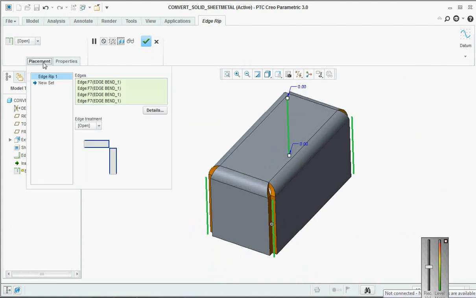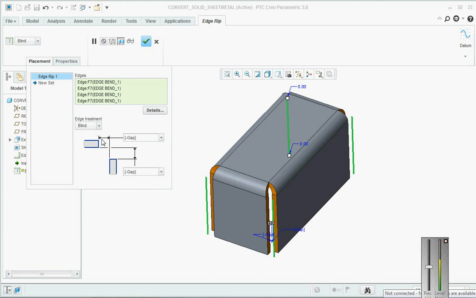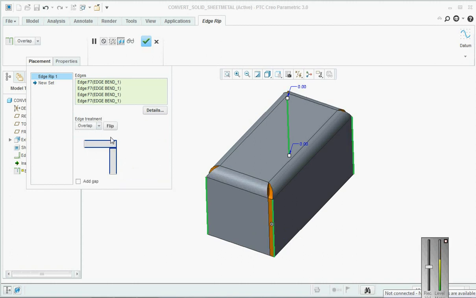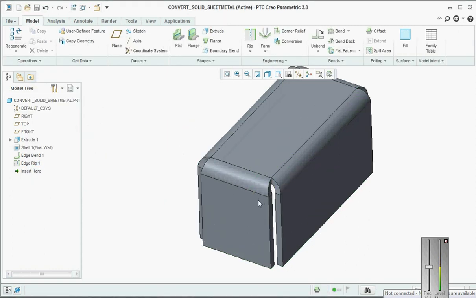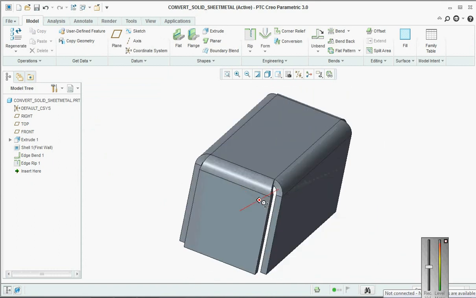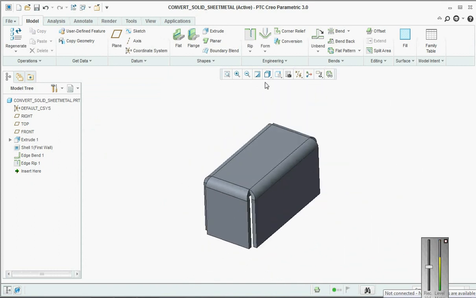Now in rip we have multiple options. Open is there, gap is there, overlap and blind. What is open? It is just a gap. Then we have blind, in which we can set gaps with respect to the edges. Then the gap can be 0.5 of thickness, two times thickness or equal to thickness. I'll accept 0.5. Then overlap. Okay, we don't want overlap, we'll accept gap. Okay, say yes.